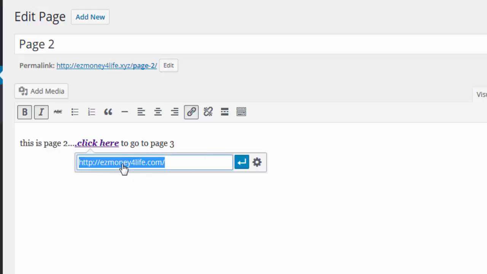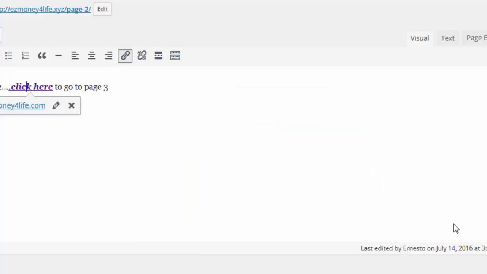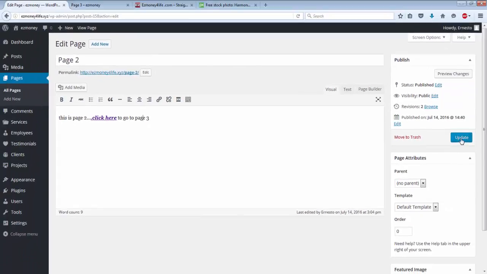Okay, we're going to edit it, and make sure it opens in a new tab. Now the reason you want to open this in a new tab is because you never want to close your website. You never want somebody to leave your website and not have a way to come back. Okay, so you update that, you update here.